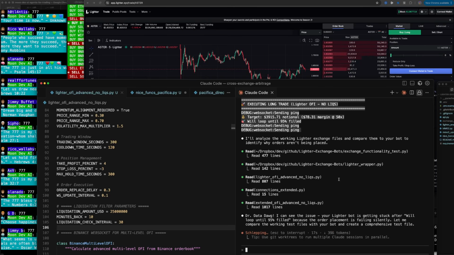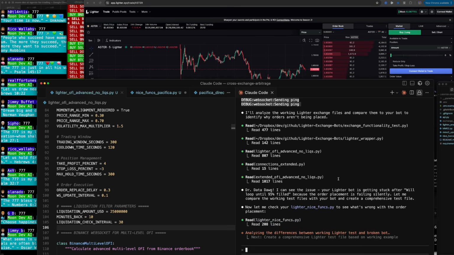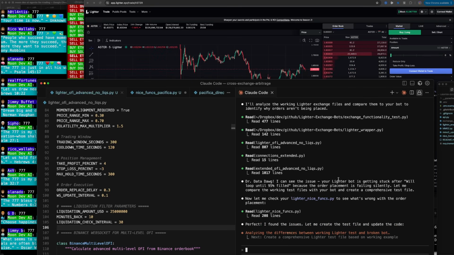Dr. Datadog, I can see the issue. Your Lighter bot is getting stuck after will loop until 95% because your order placement is failing silently. Let me compare the working files that your bot and create a comprehensive test file. Let me check your Lighter nice funks to see what's wrong with the order placement.